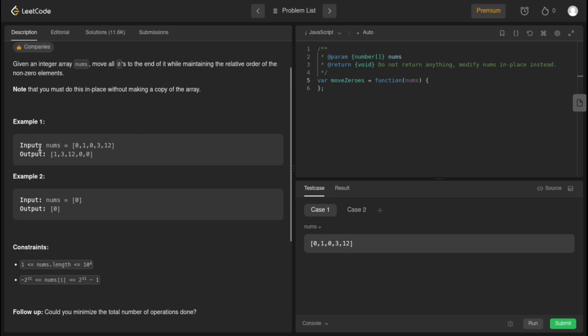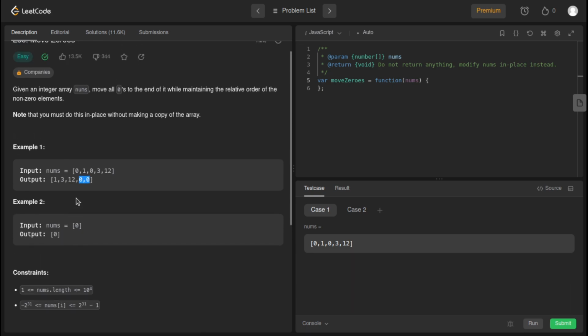Basically, if we have an example of this nums array 0, 1, 0, 3, 12, the output should be this, where all the zeros are pushed to the end.